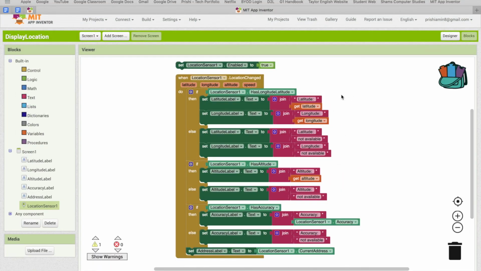Now I'm going to give you a recap of what this program will do. So first, we set the location sensor enabled to true so that the location sensor can actually work. Then, we added the location sensor location changed event handler, which will perform the actions inside when the location changes.